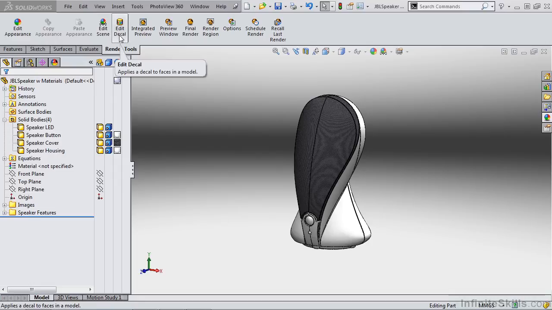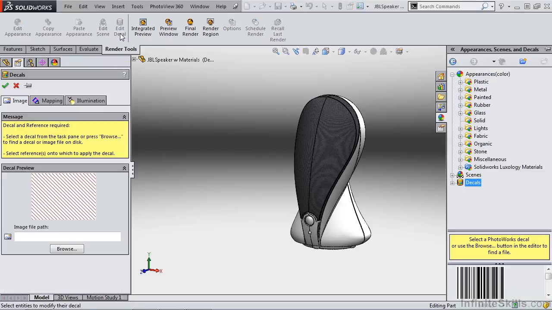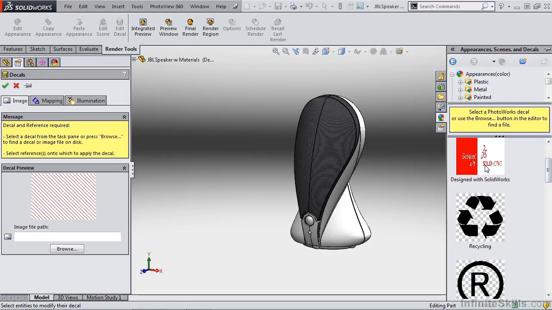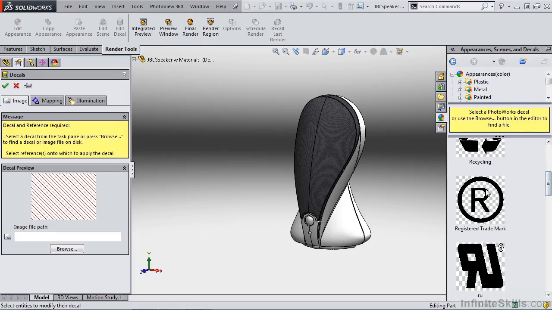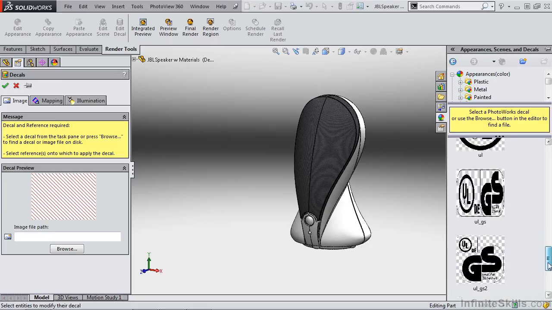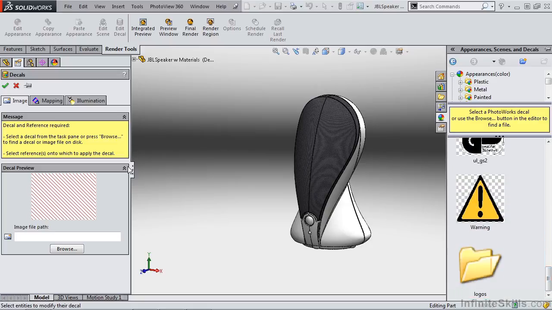Now, for my render tools menu, I'm going to use edit decal. It automatically brings me into a SOLIDWORKS decal library. Now, there are some logos automatically loaded in here. You'll notice there's barcode, there's some standard SOLIDWORKS logos, recycling, registered trademarks, some good ones that are in here that you may or may not need to use. What I need to do is search for one that I already have on my hard drive.